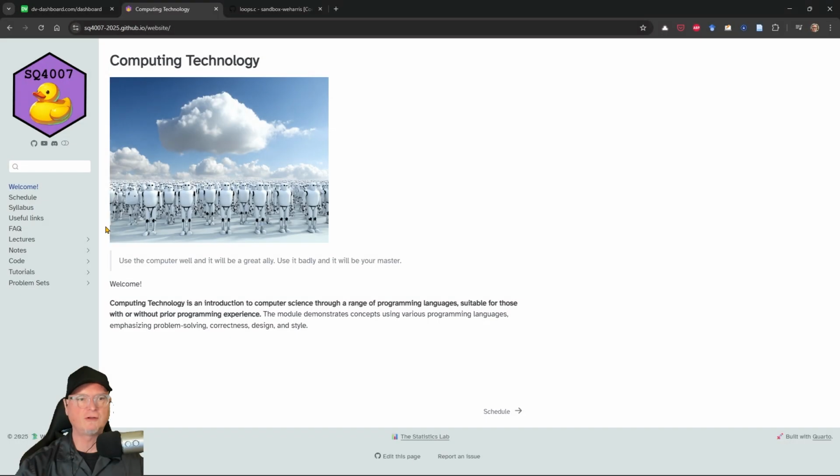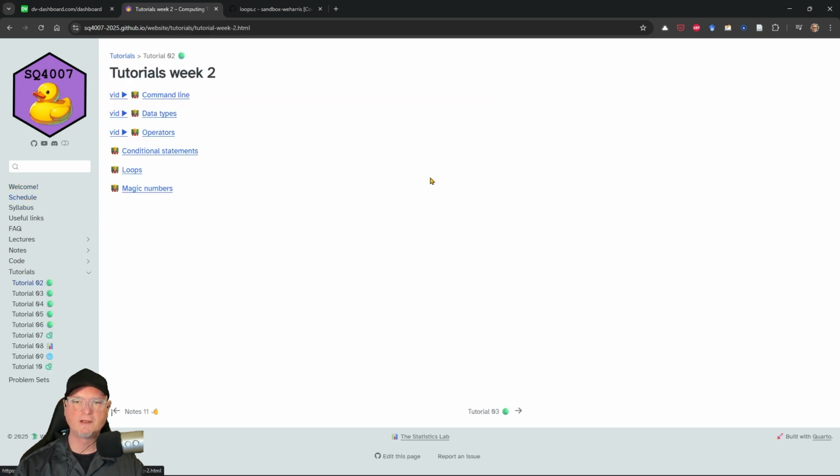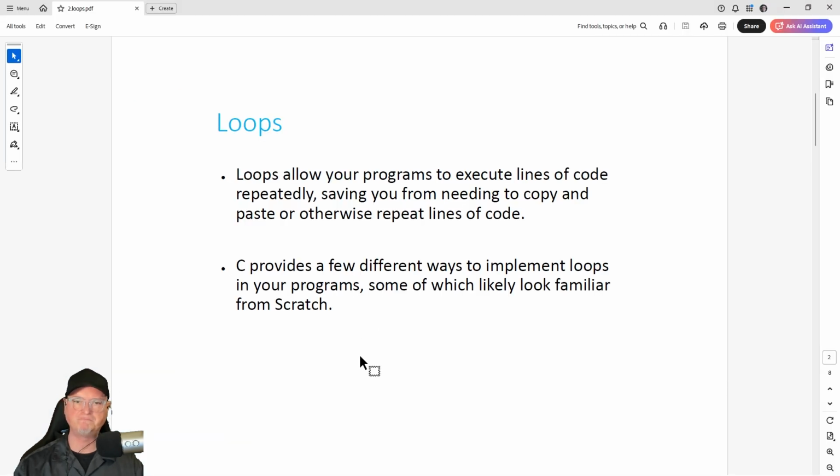Right, one of the really useful tools that we have in our toolbox for any programming language, with C being no exception, is the idea of loops. We're just going to look at the web page and navigate to the schedule and to the tutorials for week 2, and go through a little bit of information about loops.